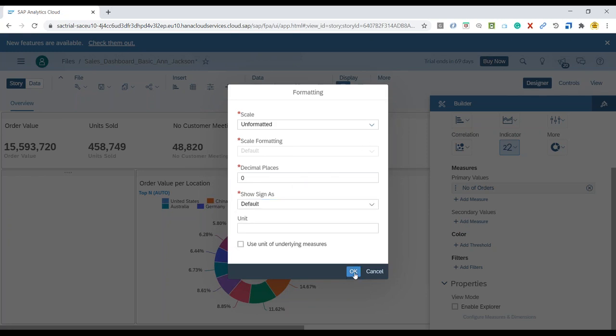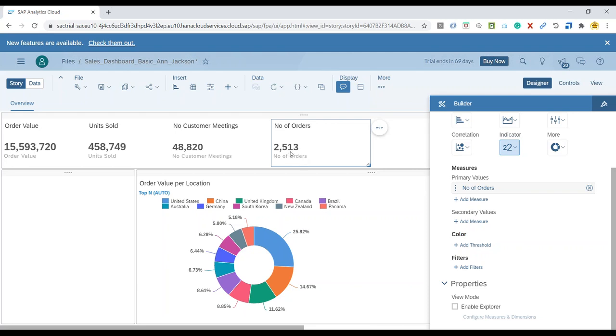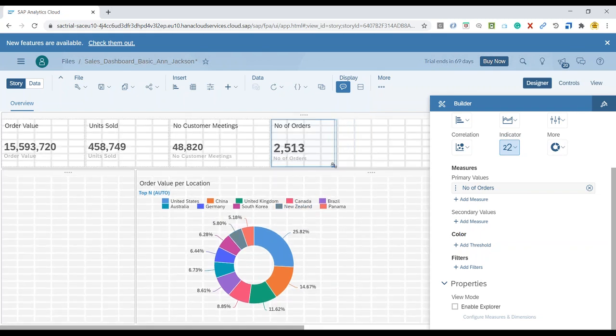There are a lot of them. I can just click OK, and now you see it, the dot 00 is gone. So 2513.00 is gone. Nice. So this is how you count the number of orders.